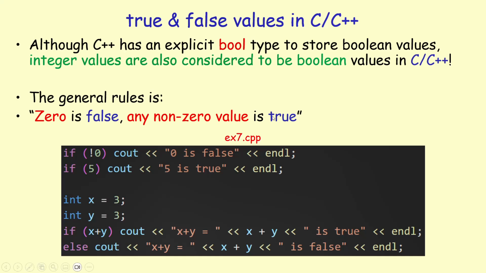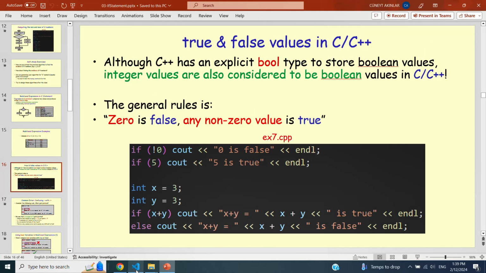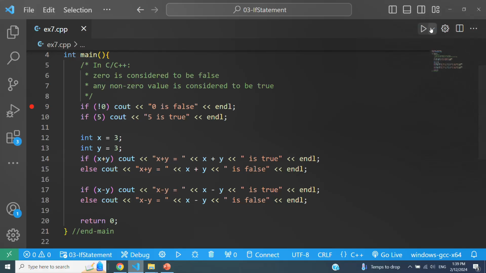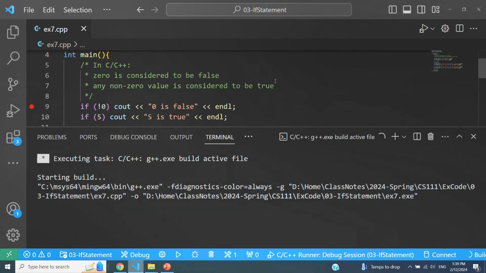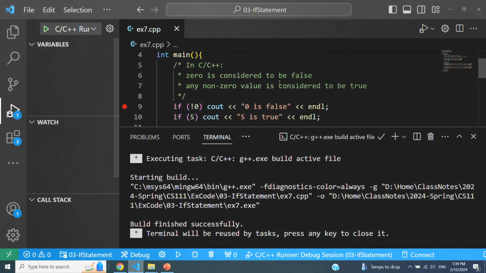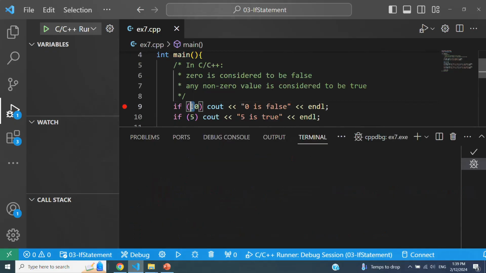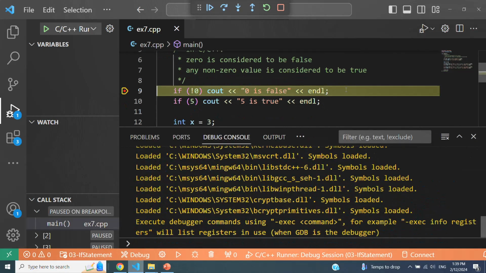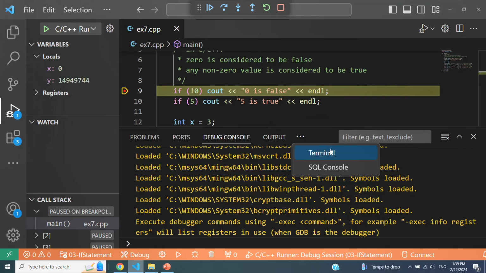So let's look at an example. This is example 7, so let me go to the sample code. It's right here. I'm going to go step by step again in the debug mode. So think about it. This exclamation point is the negation operator, which negates the value of the Boolean expression.